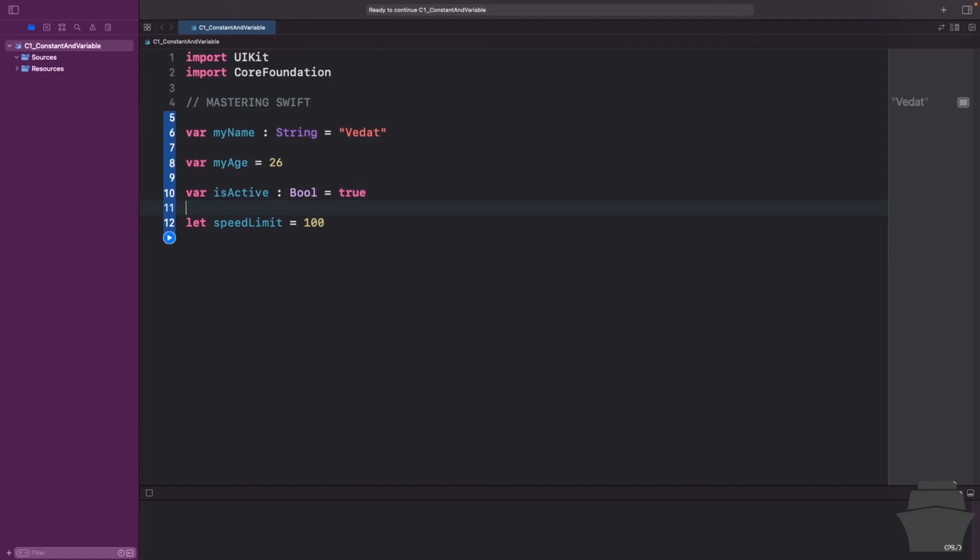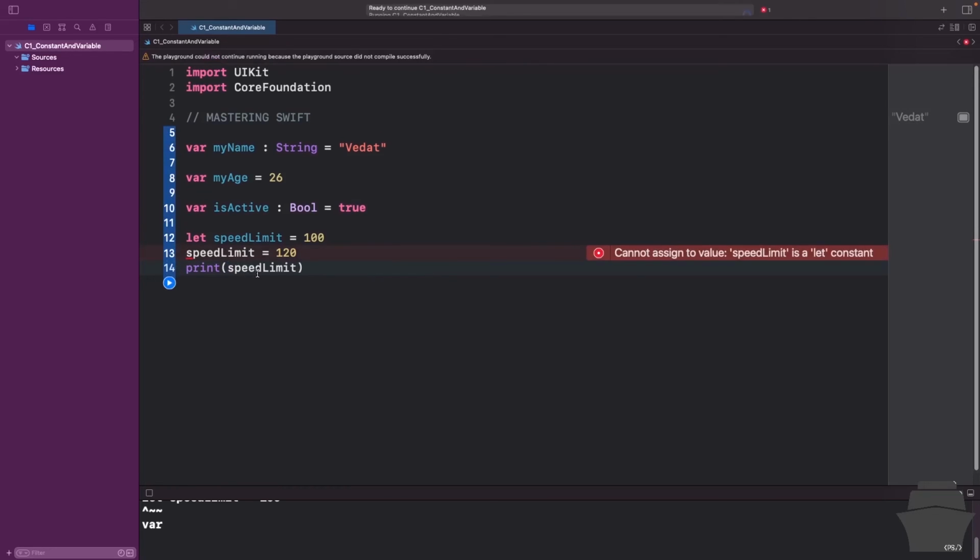So what is the difference between defining a constant or variable? Constant values are immutable. So that means we won't be able to change its value once it is defined. Let's try to change the speed limit value. Let's say speed limit is 120 and try to print it out. Let's run the speed limit and see the compiler gives an error. It says speed limit is a let. It is constant and it is immutable, so we won't be able to change its data once we defined it.